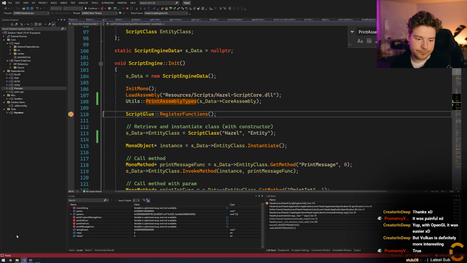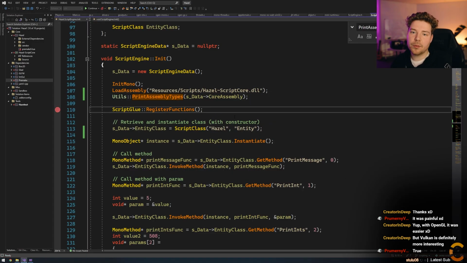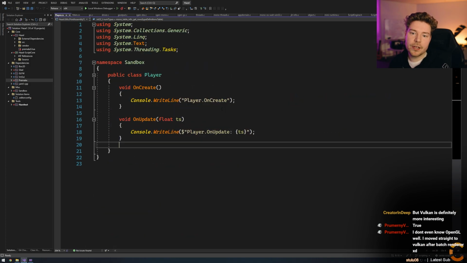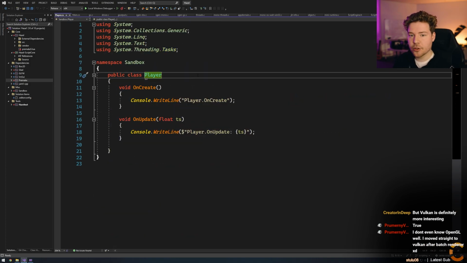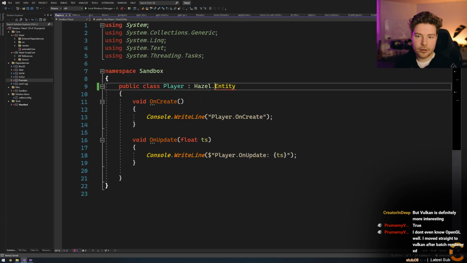So if we come over here, we've got all this stuff. Now, obviously, some of these start with Hazel, which we don't want to bind to those classes, but anything else, we want to. And I think we could dress this up to make it even better. Eventually, just like in Unity, where we have MonoBehaviour, in Hazel we make our script class a subclass of Hazel Entity.